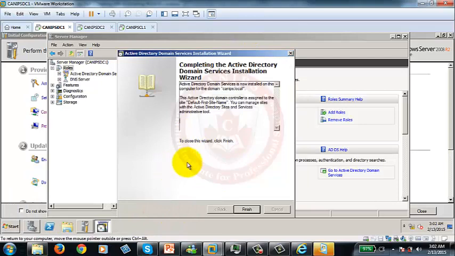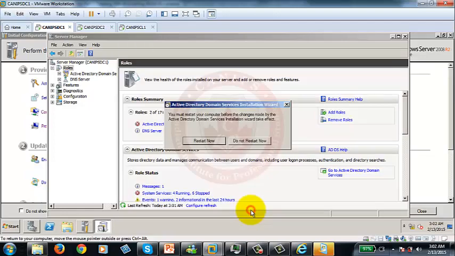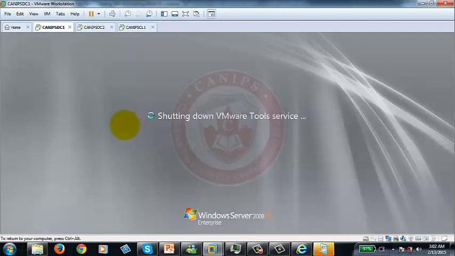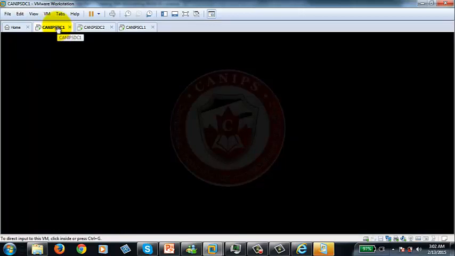Oh, I did. So it took a few minutes, and it is now complete. Once it is completed, click finish, restart now. The machine will be restarted now. This server is completely converted from just a standalone machine to a domain controller.